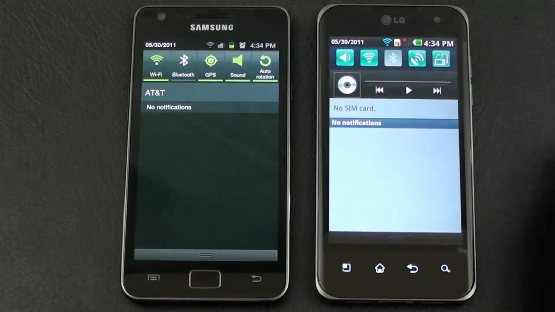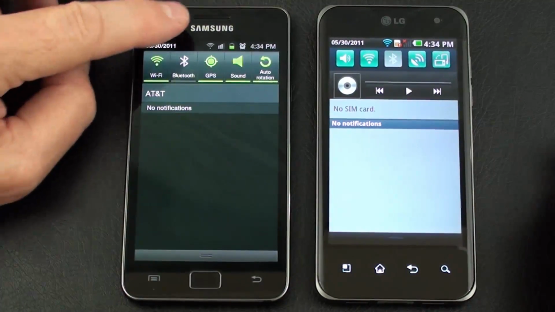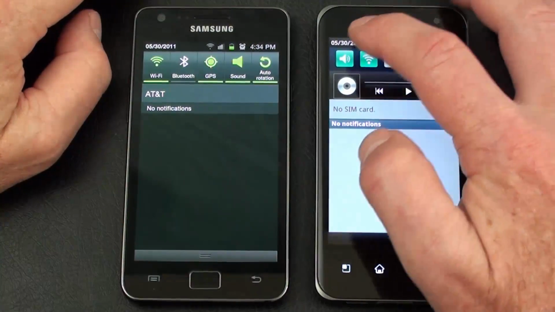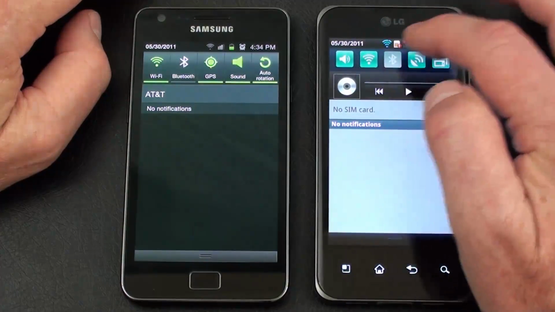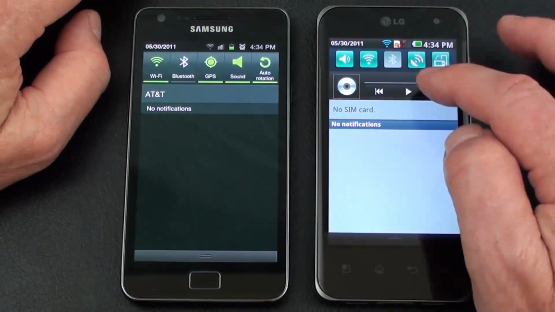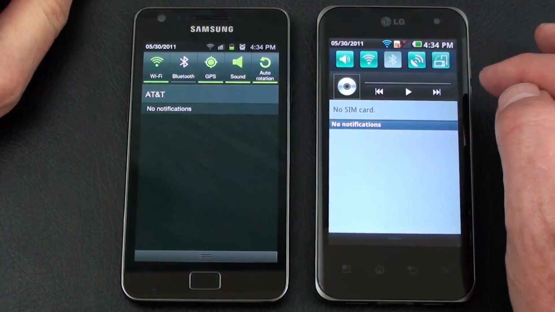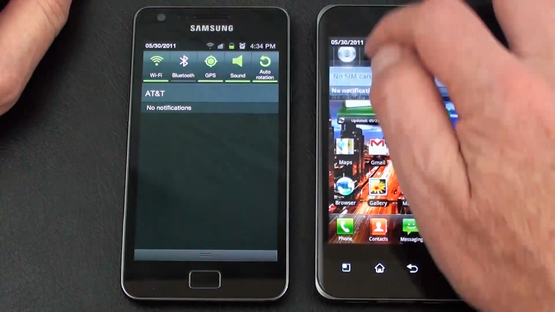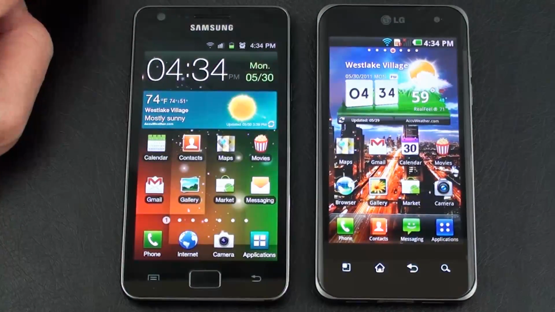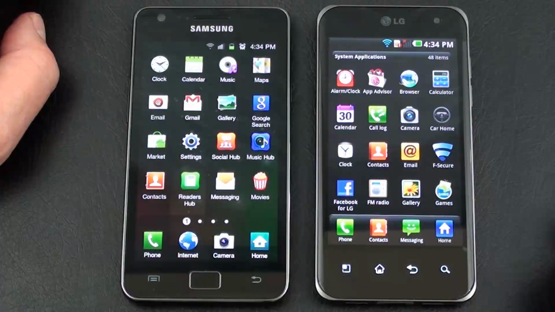And they both offer connectivity manager shortcuts, which is great. Wi-Fi, Bluetooth, GPS, sound, and auto rotation. We've got sound, Wi-Fi, Bluetooth, GPS, and auto rotation. You also get a music player shortcut, which is pretty slick on the Optimus 2X, which isn't available on the Galaxy S2. Take a look at the application menus on both.